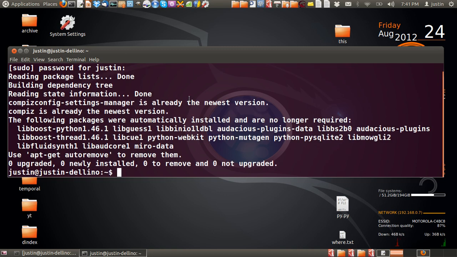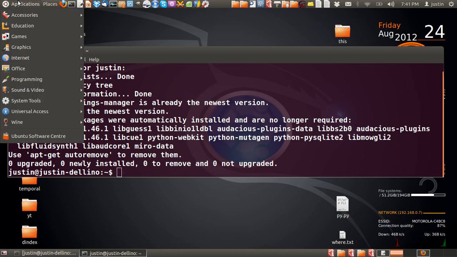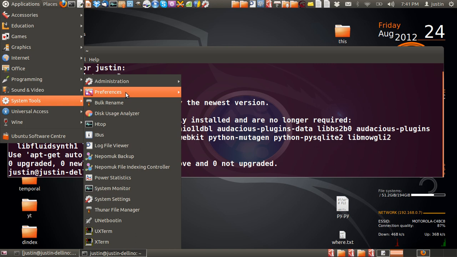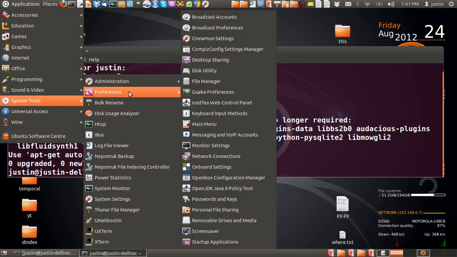Now when it is done, go to your applications menu in Ubuntu and look for the CompizConfig Settings Manager. Now I'll just look for mine. It should be hanging around somewhere. Compiz, there it is, right there.